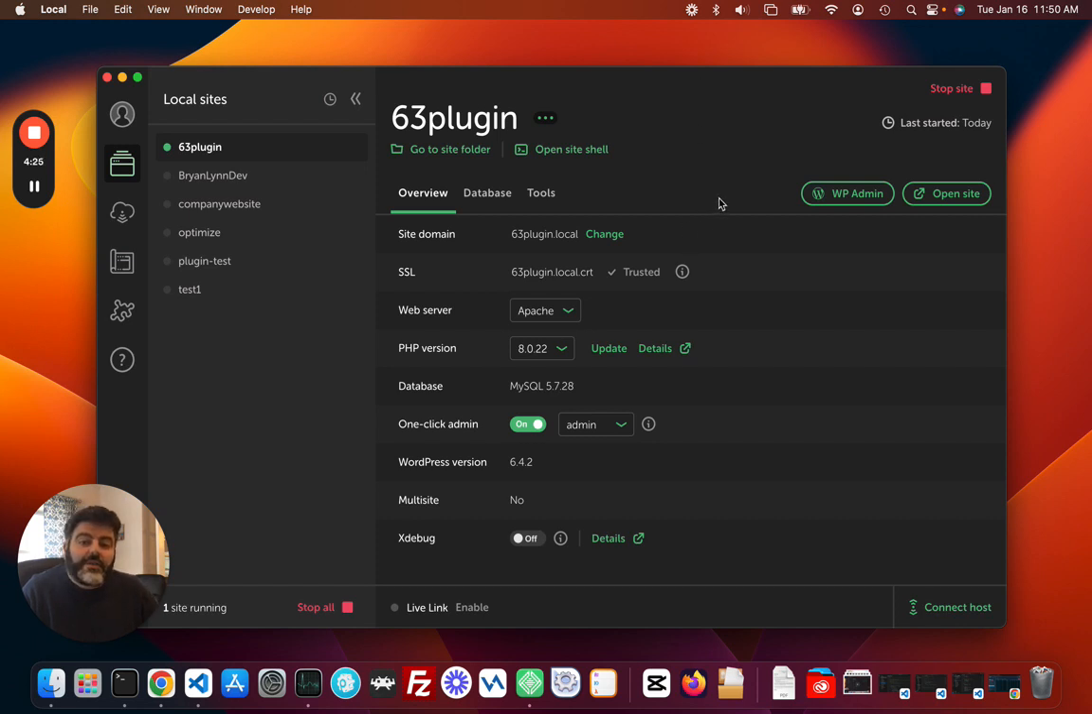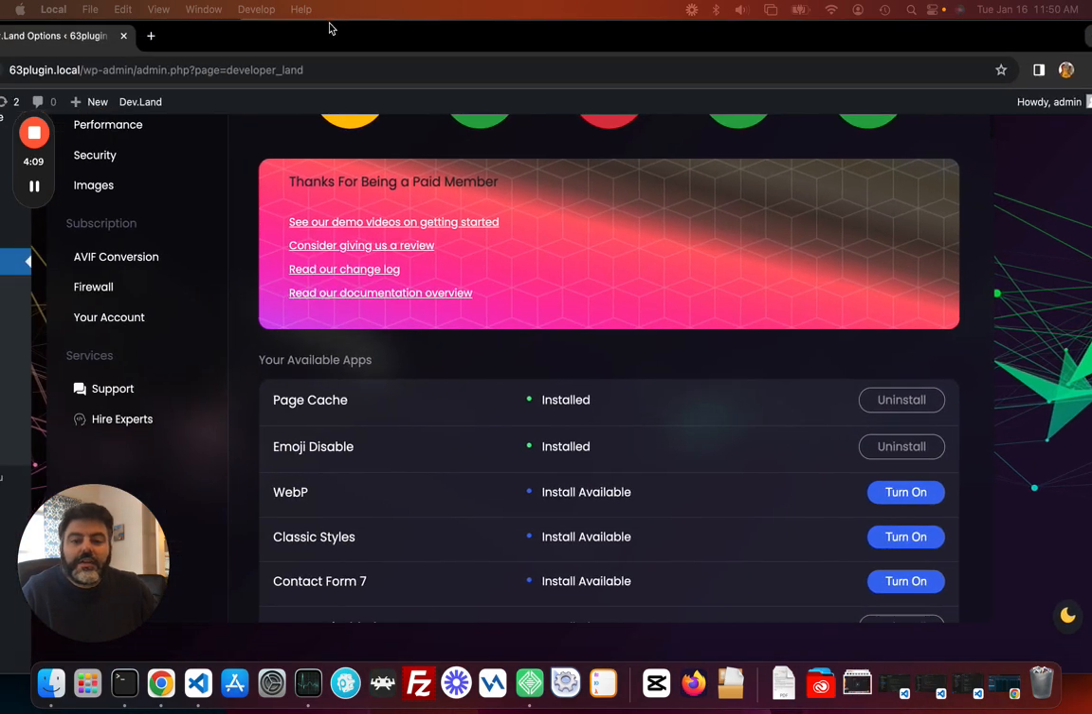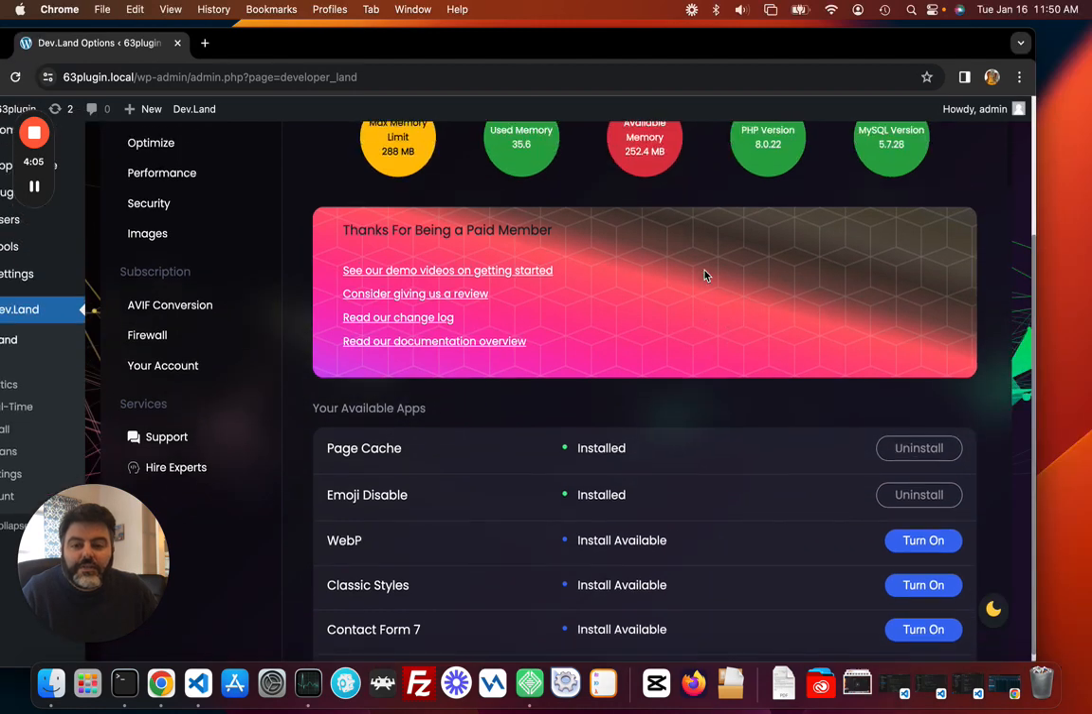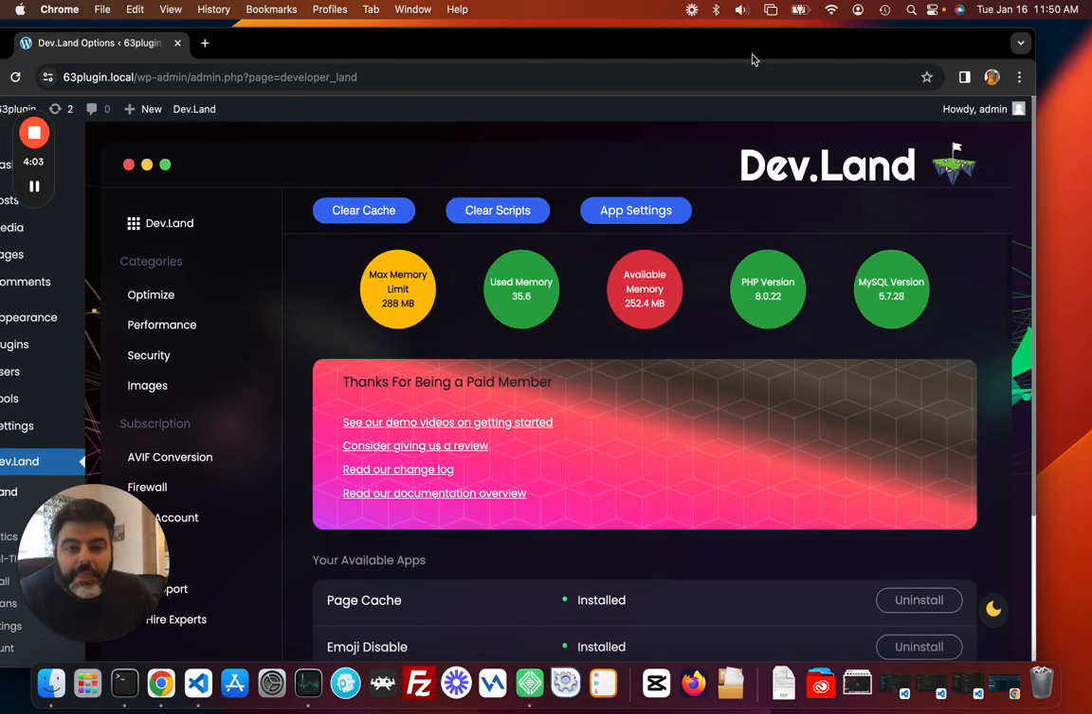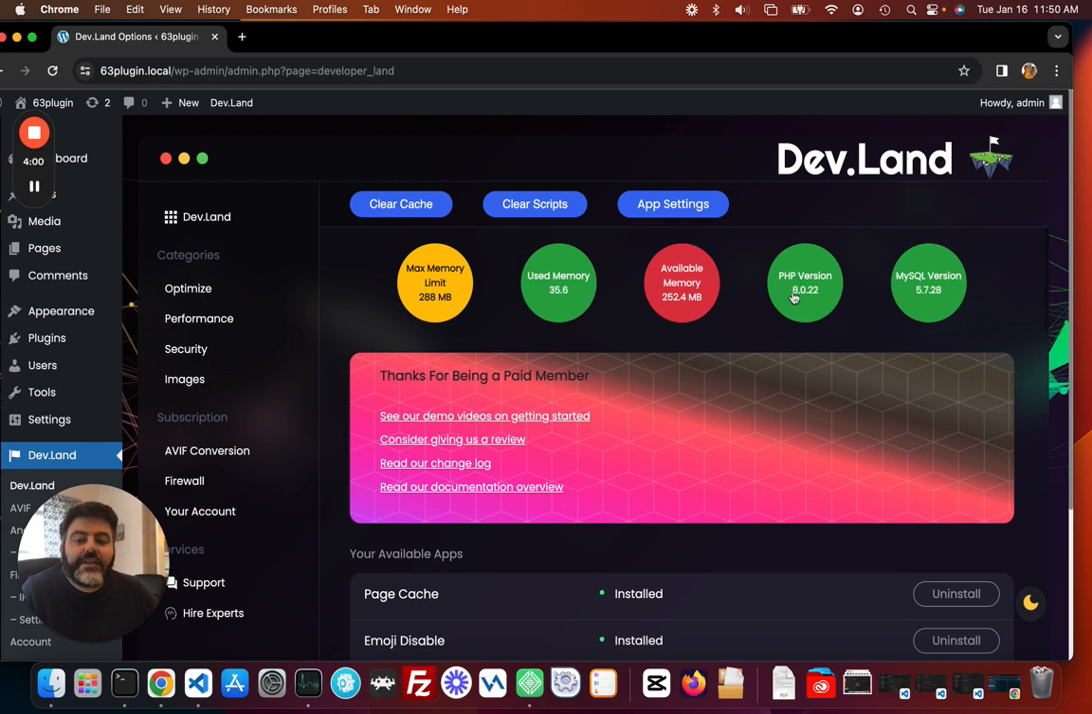So I'm using a Flywheel with PHP 8.0.22, which isn't the latest, but works with AVIF format. And then I have a typical WordPress site running the Dev.Land software, as you can see. And so Dev.Land can quickly identify potential problems with your site, how much memory. I'm running this locally, so I'm only limited by my local machine and the video that I'm recording.